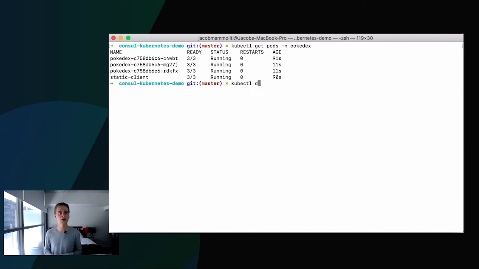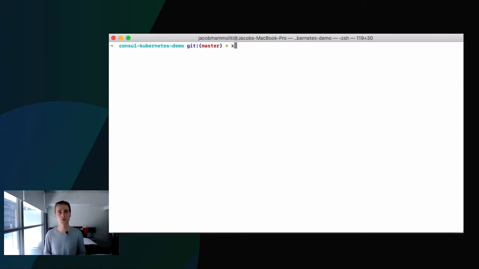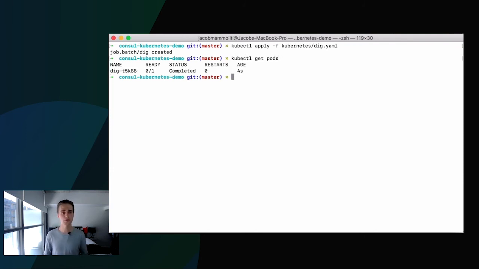And they've all come up running, and they also have the sidecar proxy injected into them as well. So now let's go ahead and delete that Kubernetes job that ran the dig command, because what we're going to do is run it again, and what we should get back in the answer section is now 3 IPs.